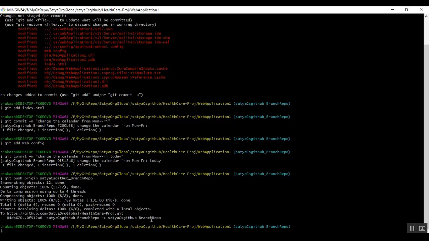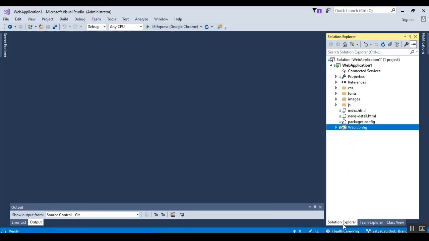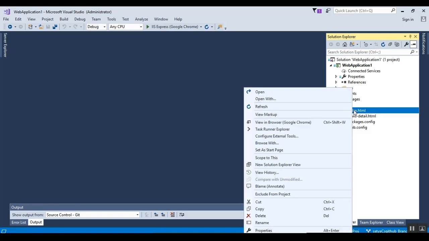Alright, so we can see the updates in the view history section of index.html after pushing those changes using Visual Studio. So go to Visual Studio and Solution Explorer. You can see the red tick marks are removed from the index.html and web.config files after pushing those changes. So we need to check the history of index.html. Go to view history.